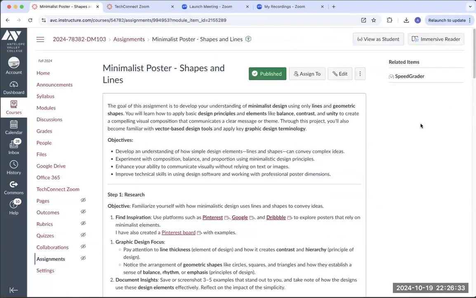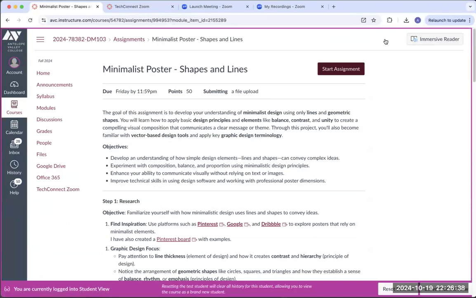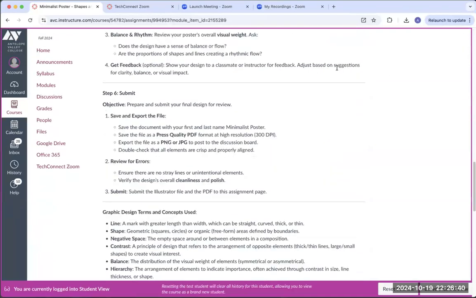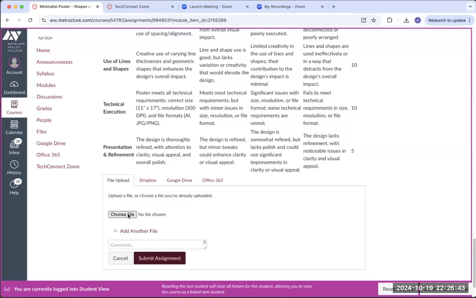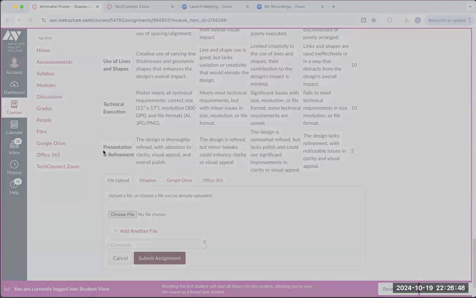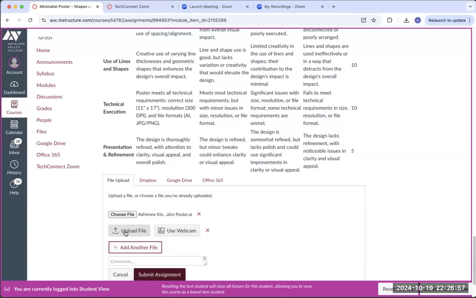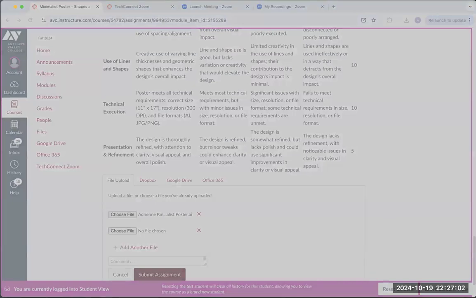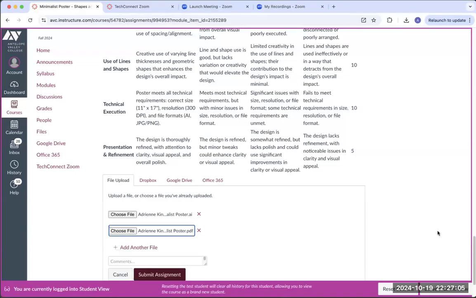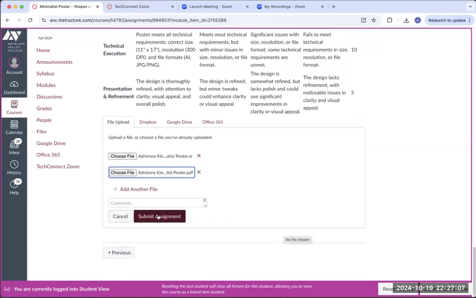And I have to switch this to view a student. You're going to click start assignment, upload file, choose your file. So you're going to submit the Illustrator document and then click add another file, upload file, choose file, and then you're going to upload the PDF. And then you're going to submit that assignment.